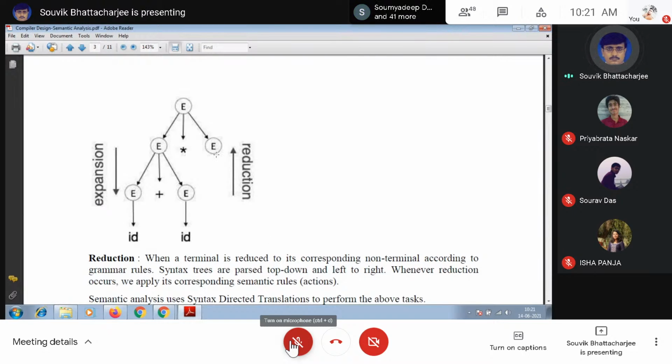ID plus ID star, it may be ID here. And reduction means the reverse way. That means here it is a top down approach, and reduction is the bottom up approach. Already we have seen this concept. And semantic analysis uses both of these.